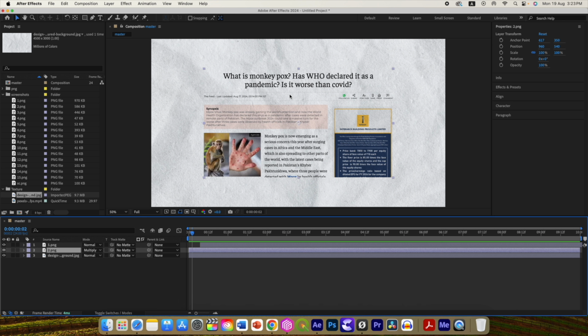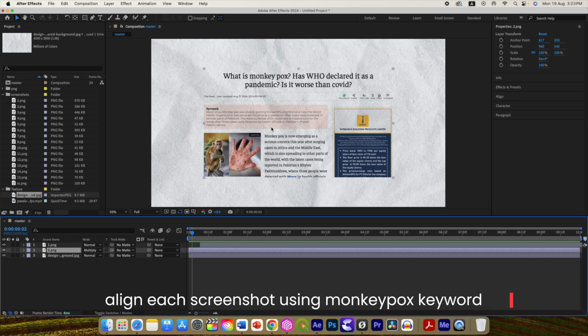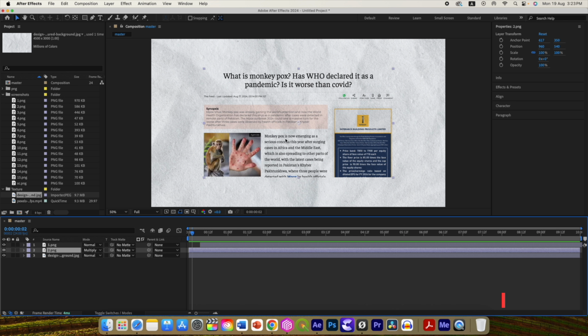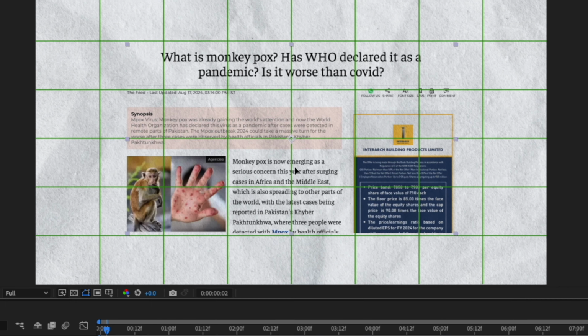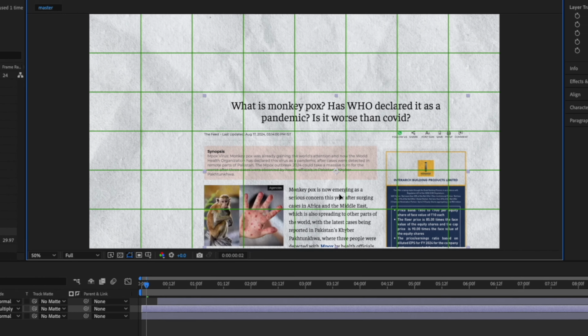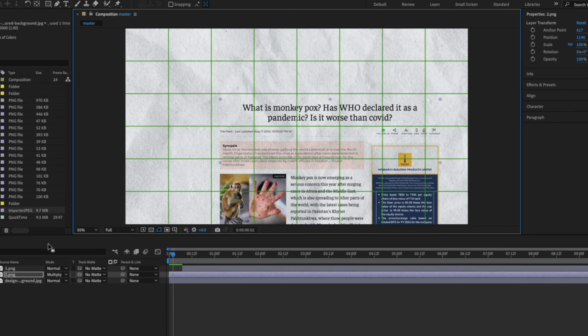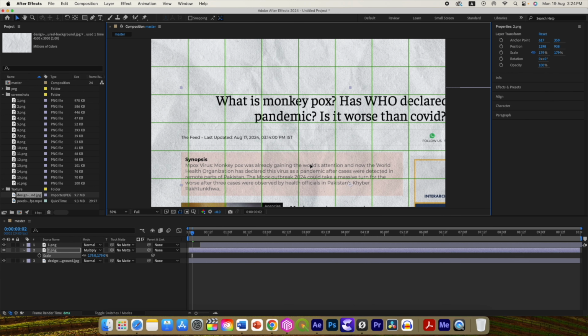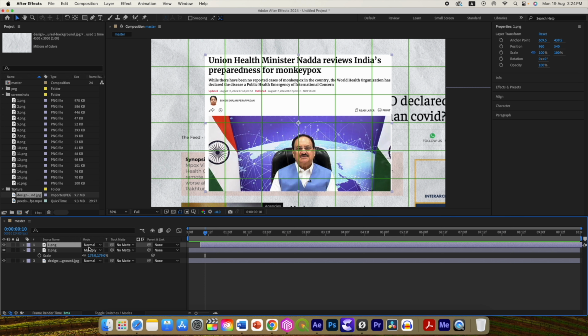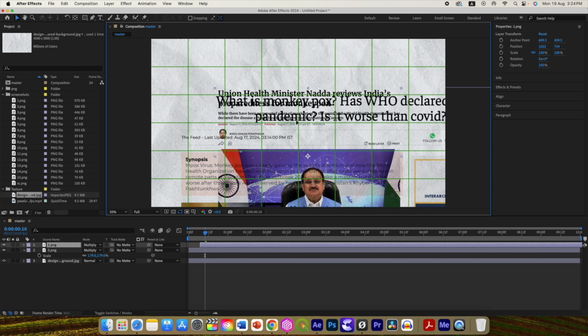Another thing is that in the case of the PNG processed in Photoshop, we have already placed our monkeypox text in the center, but in the screenshot case it would not be there. So just press Option plus apostrophe. You will have this guide, and using this guide you can set your text in the center and scale it. I am aligning it here. Similarly for the second text also, just align it.